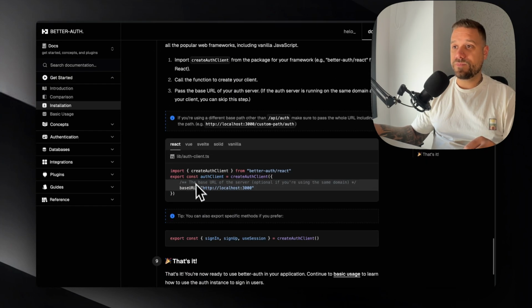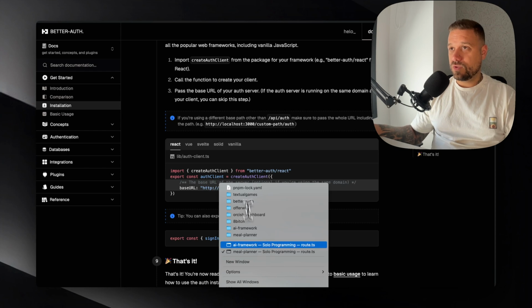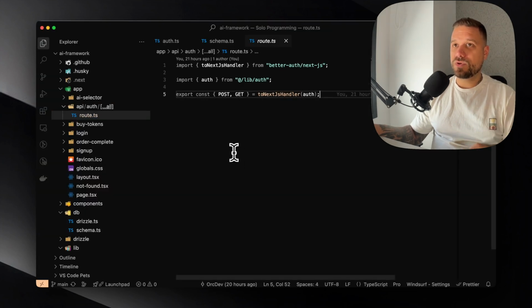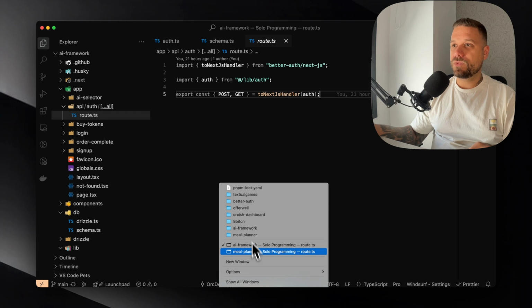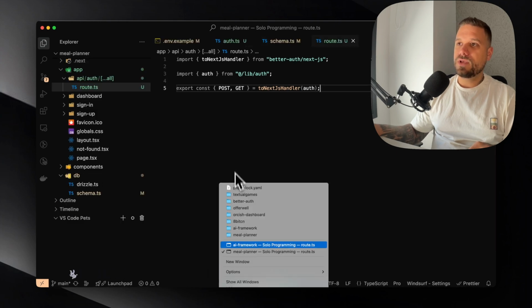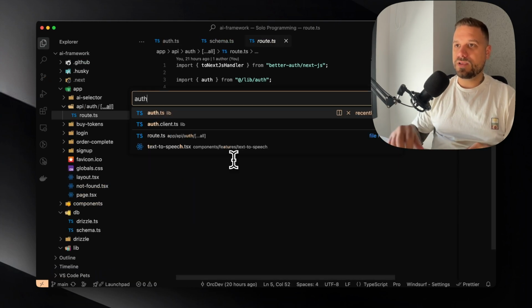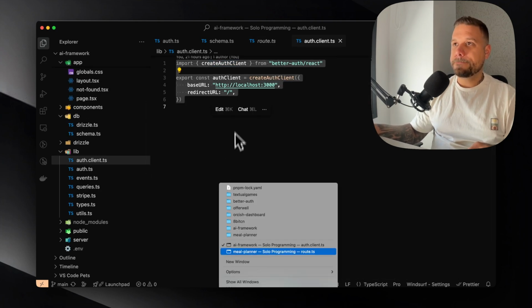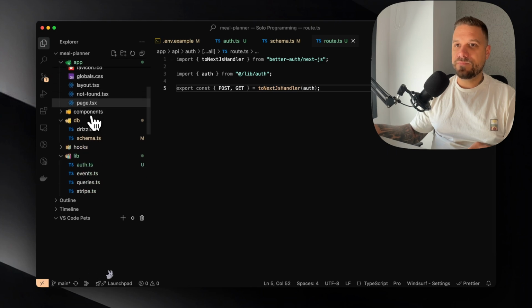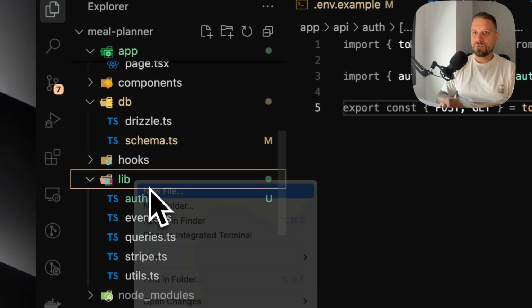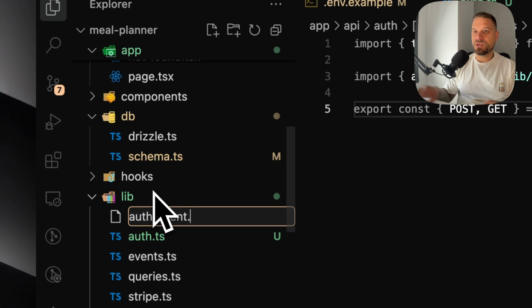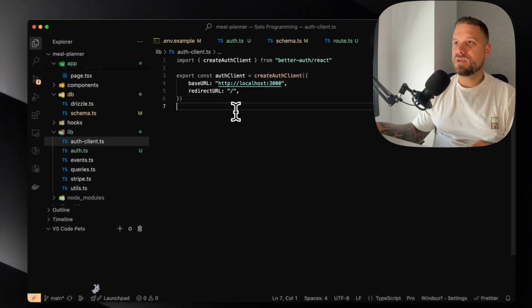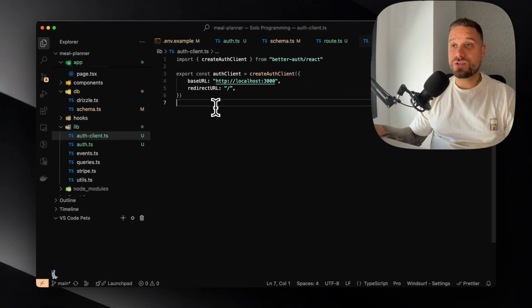And next thing we need is the auth client, this one. So we are calling this one locally, so we know who is logged in, and we can control everything in our client components. So we are going again to the AI framework, and I'm opening the auth client, this one, and I'm just going to put it inside the lib here, auth client.ts, copy pasting everything. There it is, and our configuration is now done.